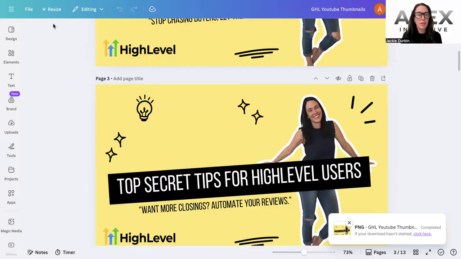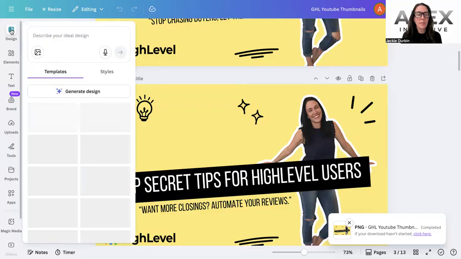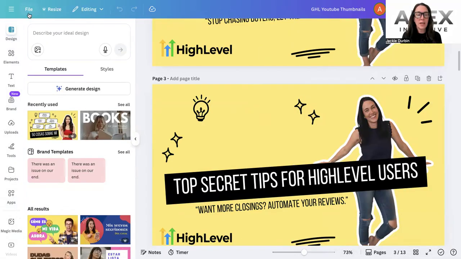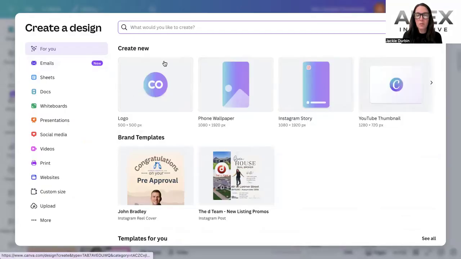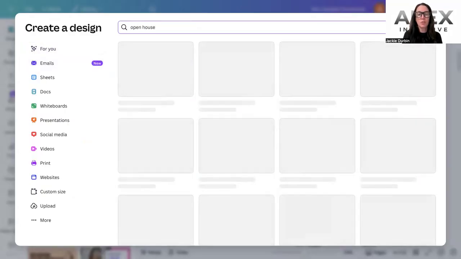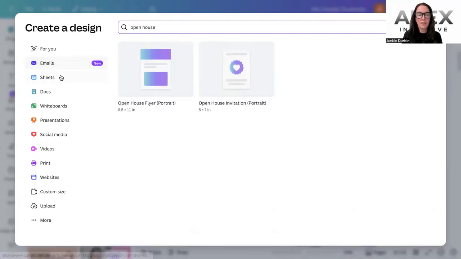I'm going to go ahead and go into my Canva and create a new design. This is going to be the thing that actually says, hey, welcome to my open house. So when you're going into Canva, you can actually grab open house templates.